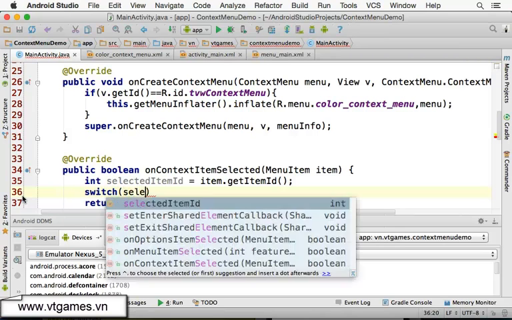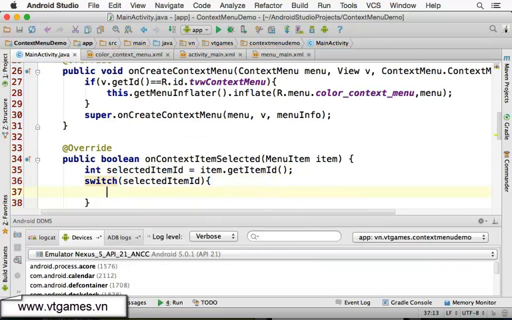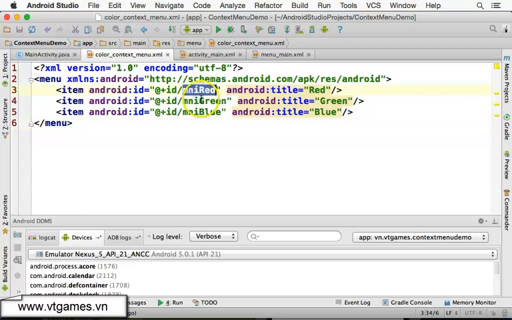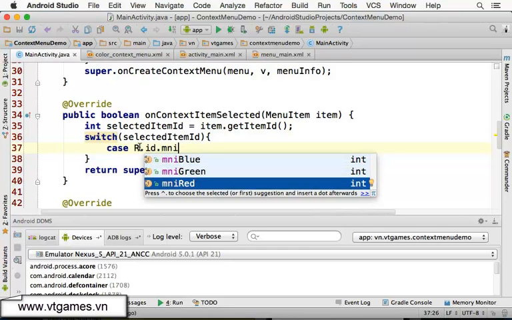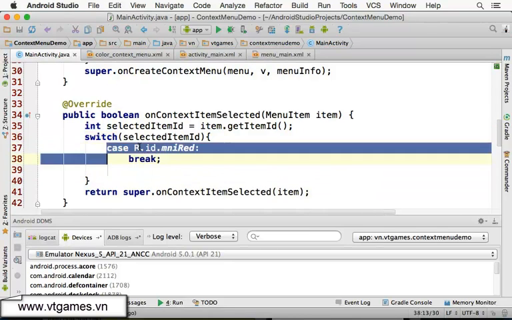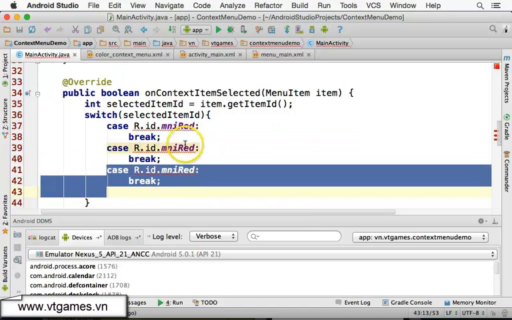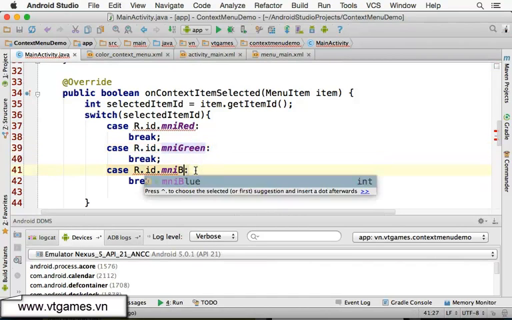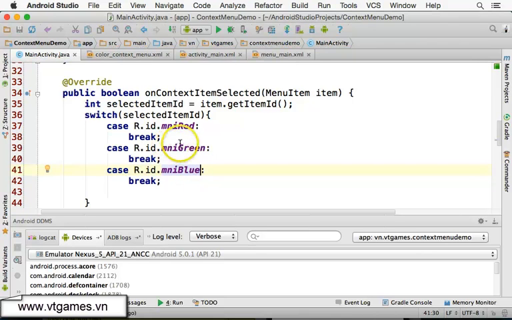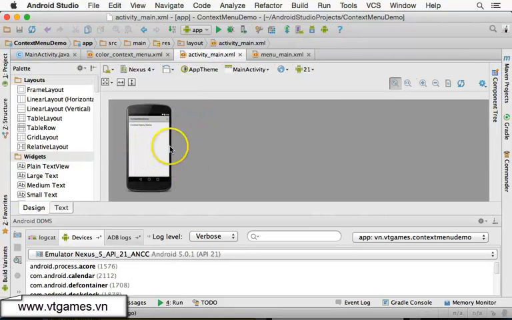Then you're going to switch on this selected item ID, and for each of the items inside here, we gave the ID, which is menu item red, green, or blue. We want to check whether they clicked on this or on this, because we already know the ID. In case it is R.id.menu_item_red, you should do something, then break. Similarly for green and blue, so this is red, green, blue. What we do here is actually change the background color of this activity main.